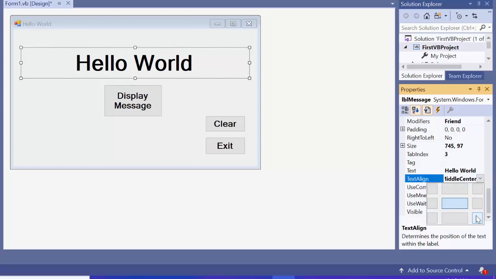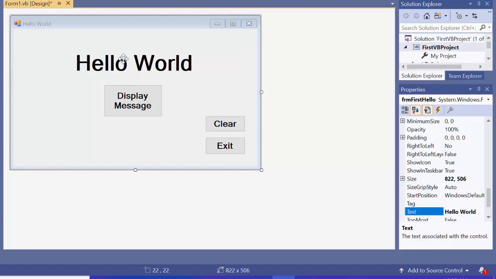So basically you get this little dialog box that comes up and gives you a visual representation of where the text should center itself, and you get to choose whichever one you want. Now we've got our form designed. This is what I wanted to do.